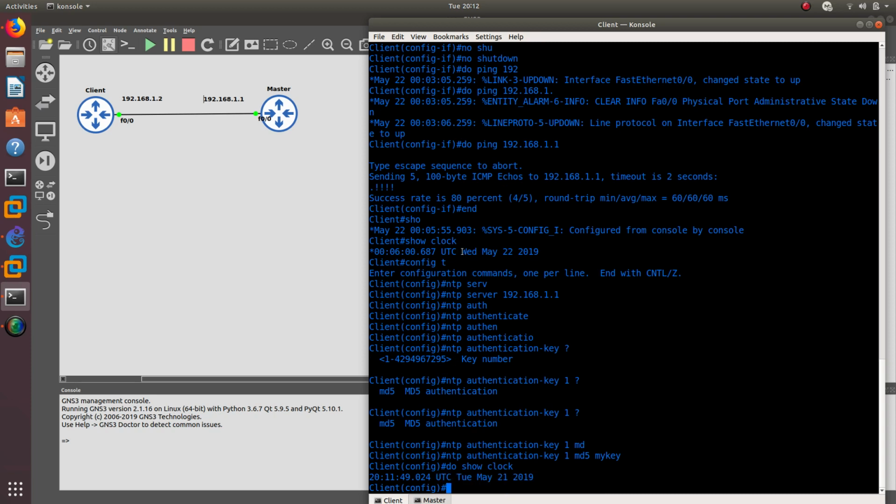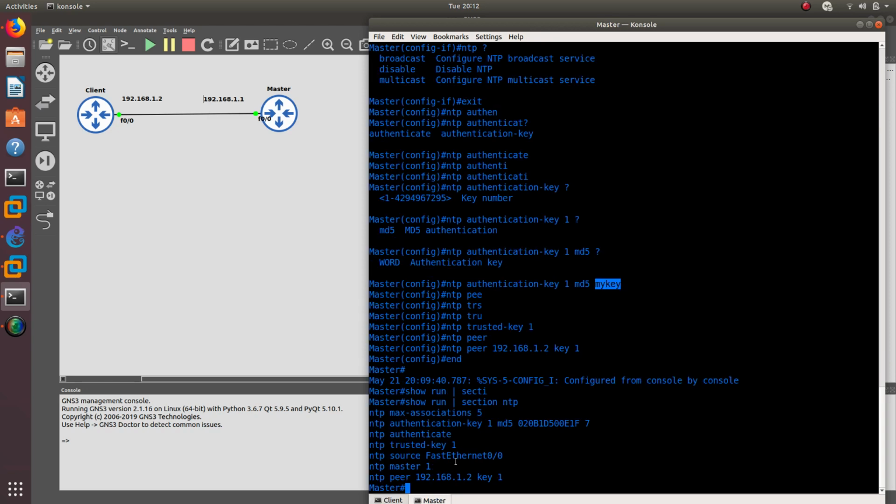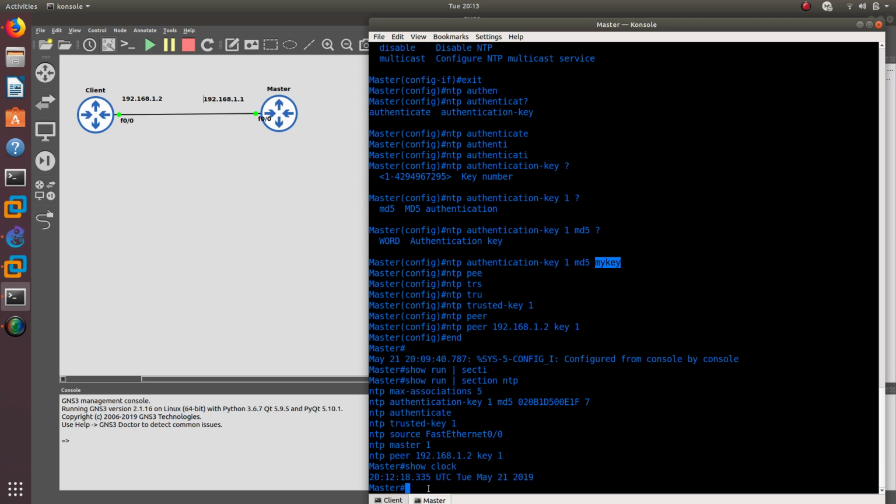Before, it was saying that it was Wednesday, May 22nd, 2019, but now it is set to May 21st, just the same as the master. So if you do show clock, there we go. They are both the same with the same time and all that and the date.